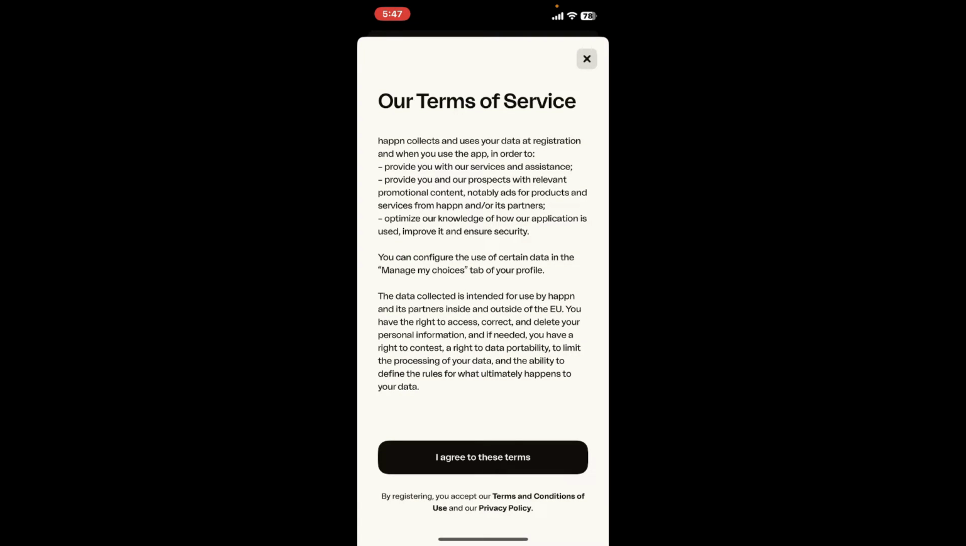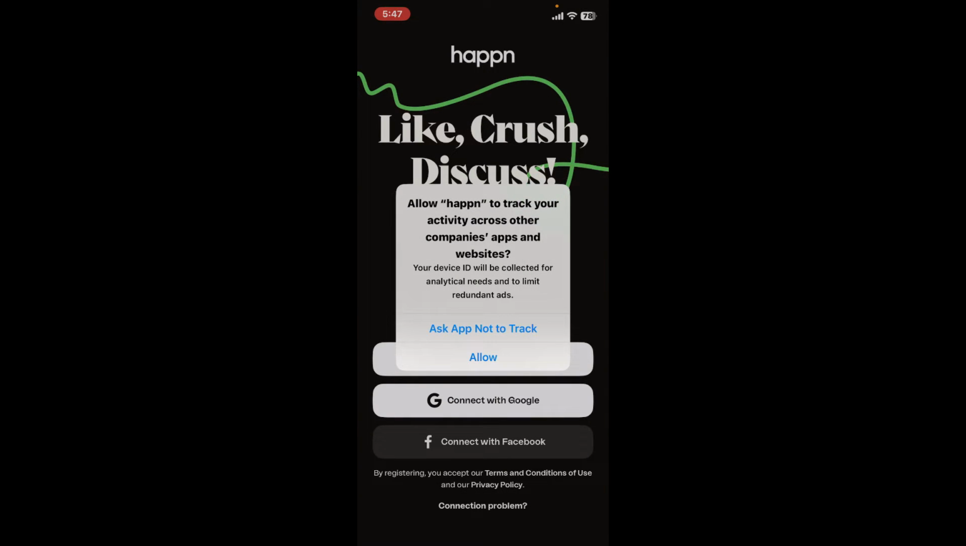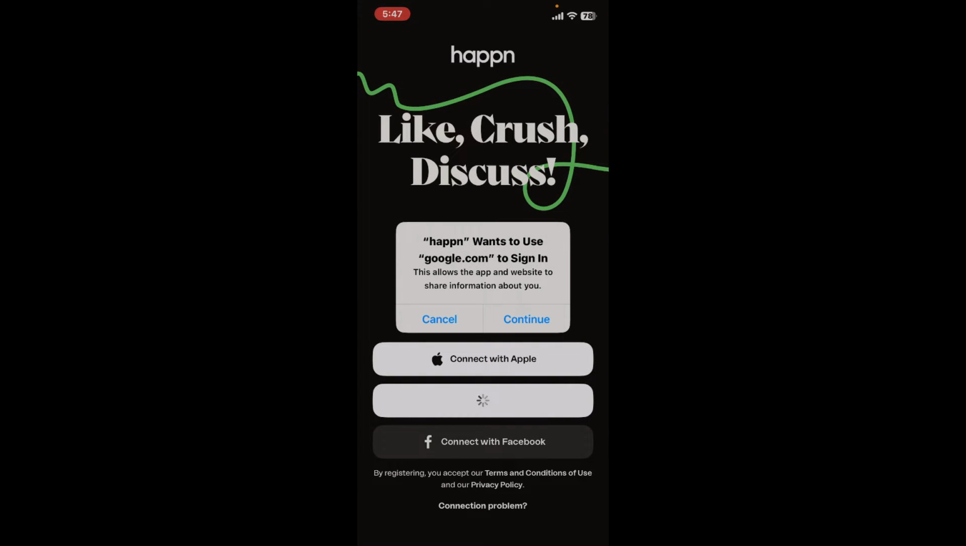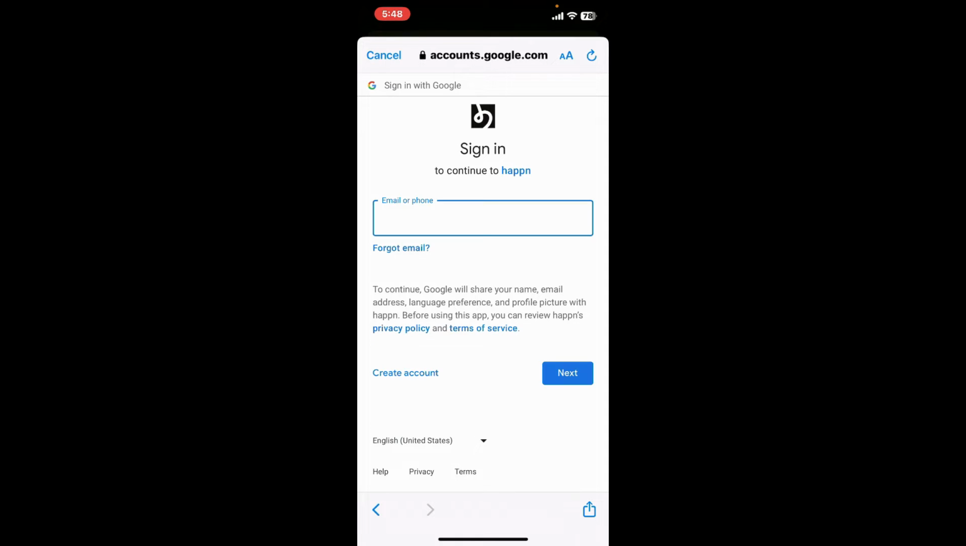I'm gonna choose Connect with Google, and then on the next page, tap on I agree to these terms. Allow necessary permission for the application by tapping Allow, or you can also skip this step for now. Click the Continue button in the pop-up and you will then end up in this page. Since I've chosen Google, it is prompting me to choose a Google account. Now, on the next page, go ahead and enter your Google account's credential.